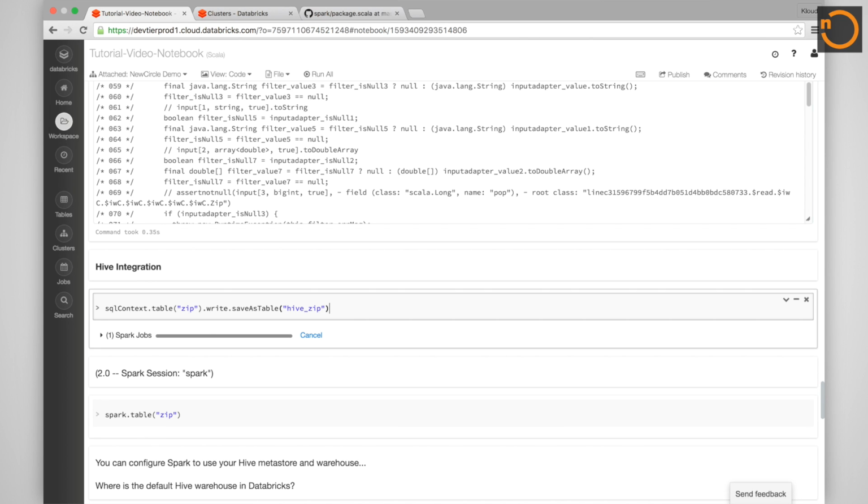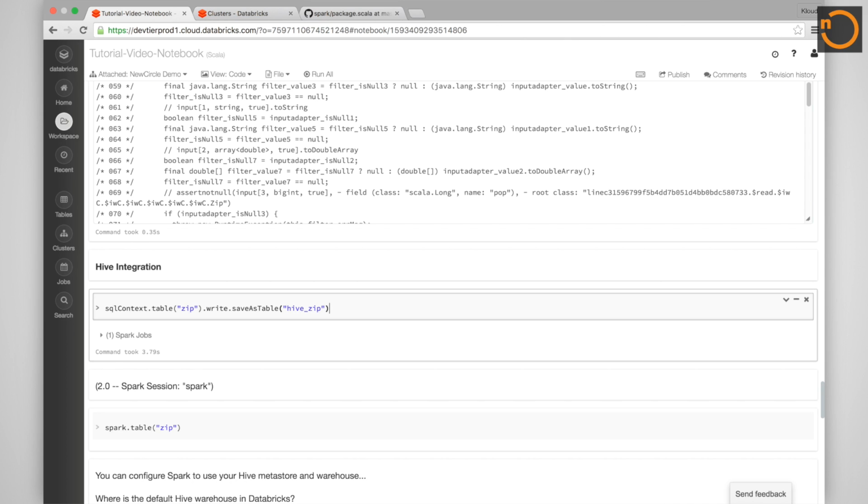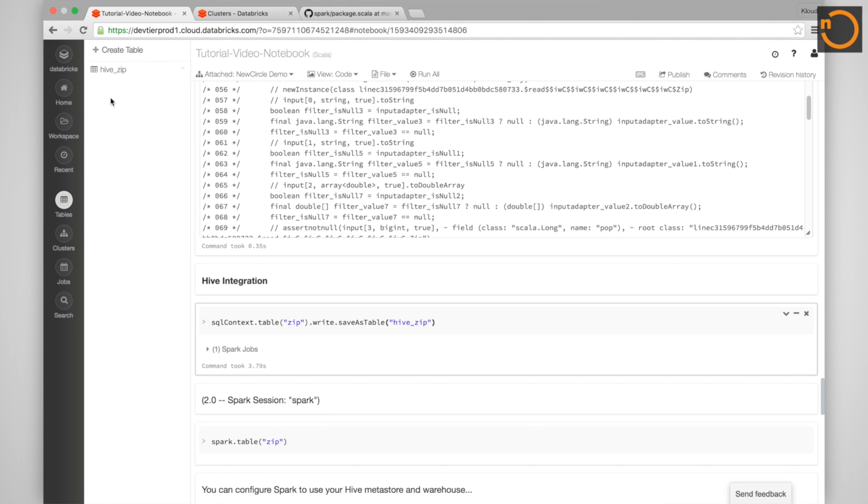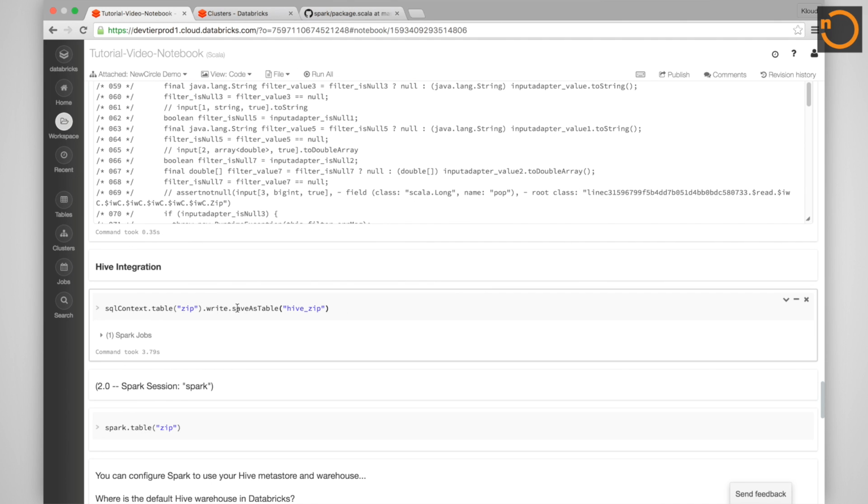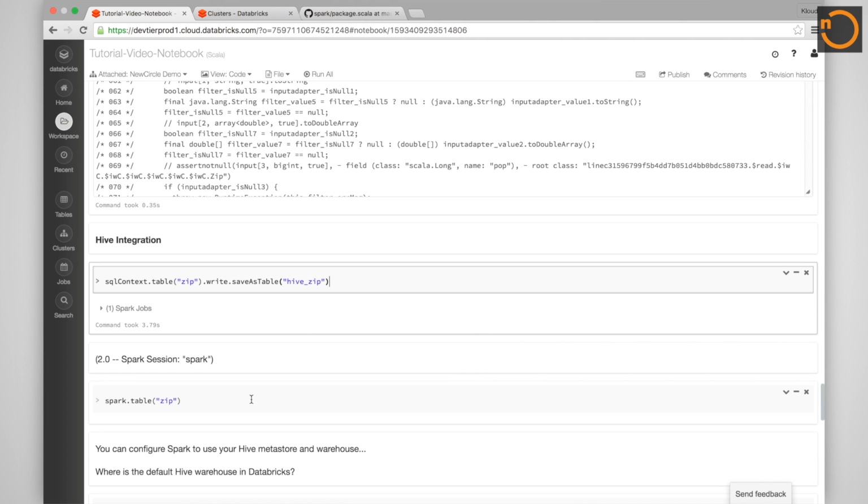and that succeeds. And then the question is, where did it go, and how do I know that it's available to Hive? Well, if I look under the Tables tab here in Databricks, I can see the Hive zip table. That's showing me the Hive metastore. But what if you're not on Databricks or you don't believe me? Let's take a look a little bit further down.